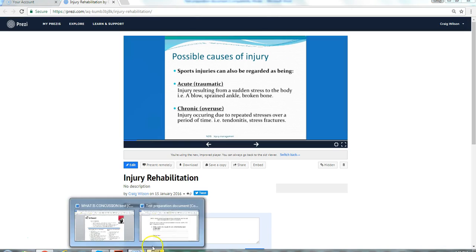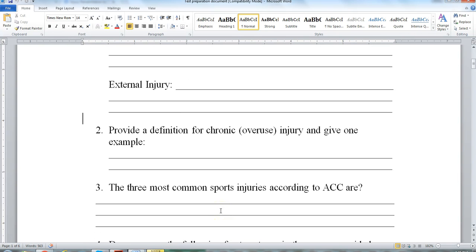Back into the mock questions here, and you can see question 2, provide a definition for chronic overuse injury and give one example. So just the chronic injury there and one example that we've seen on the slide. So again, you can go back into the Prezi, you can pause the video at any stage and go back and have a look at those answers there.